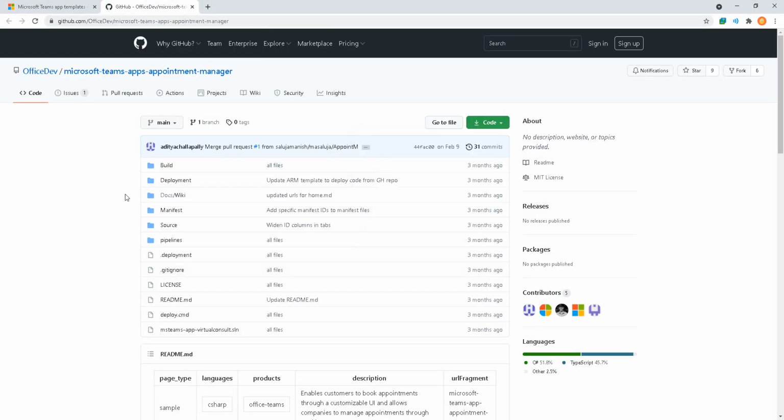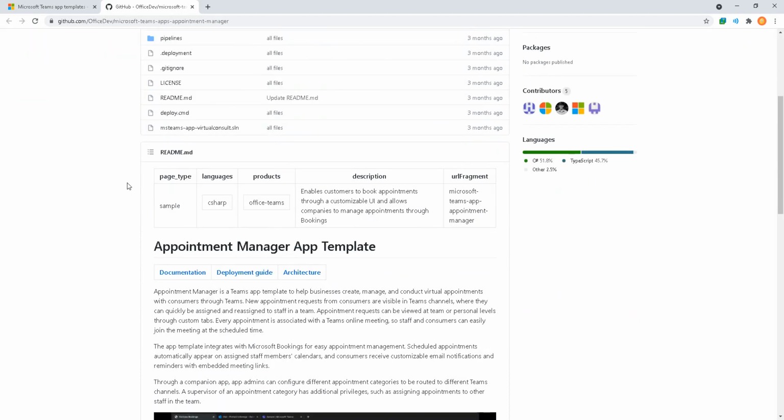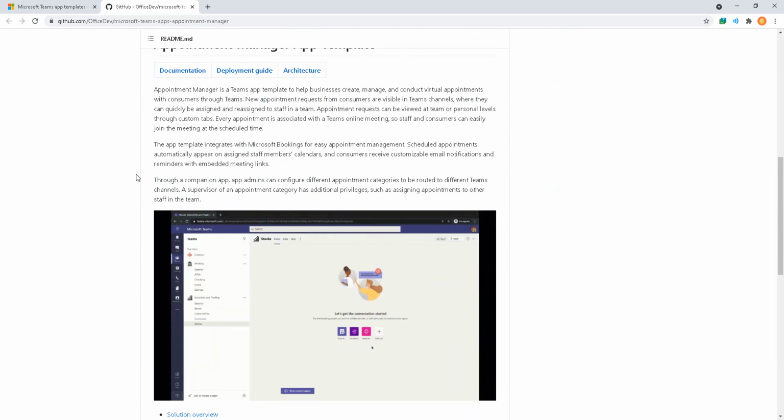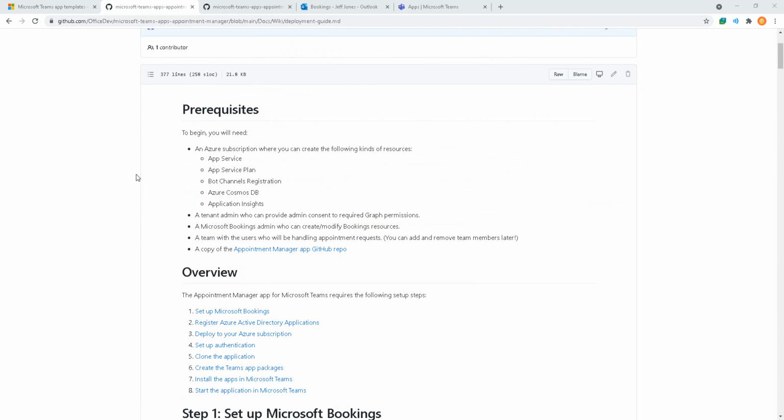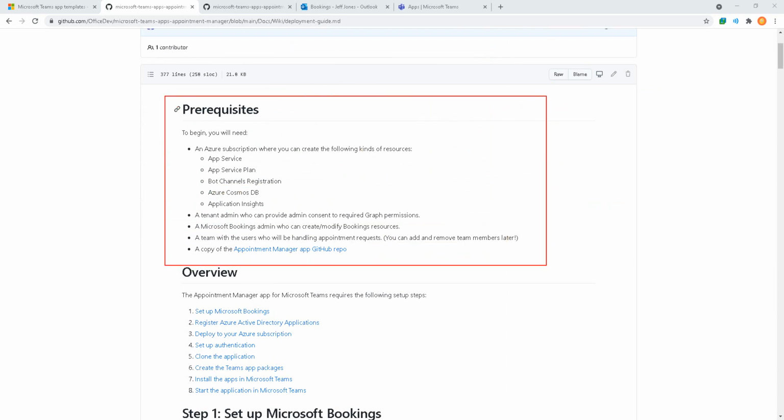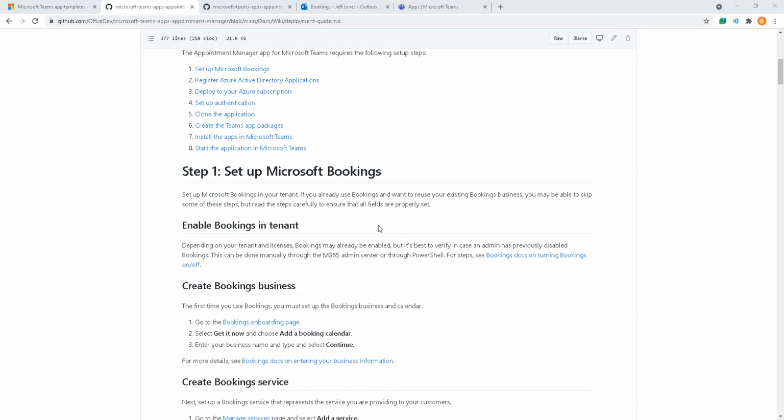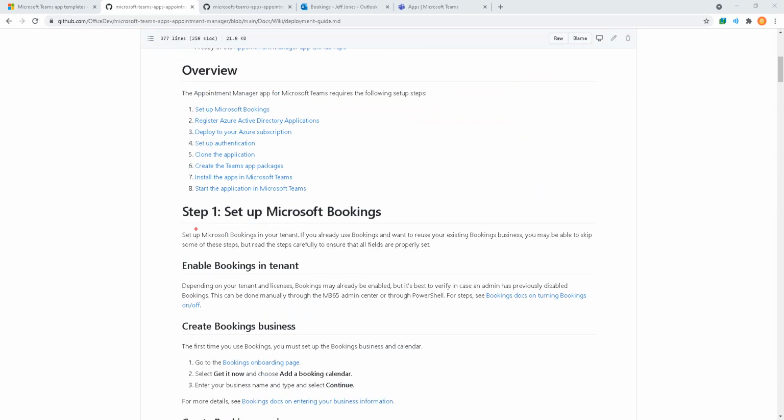Switching over to GitHub, we have a git clone URL, which I'll go ahead and take and download locally. And here we have a little bit more about the solution. For the deployment guide, we have a checklist starting with the prerequisites of what we're going to need: an Azure subscription, tenant admin, bookings admin, a team, and a copy of the GitHub repo. There are quite a few moving parts here, and we'll start with number one, set up Microsoft Bookings.